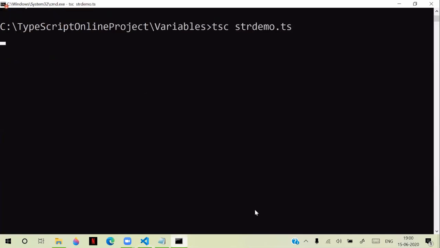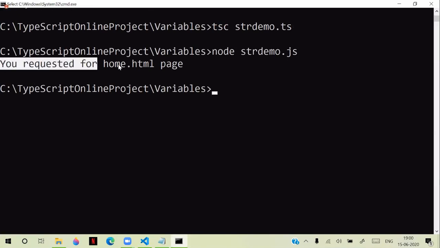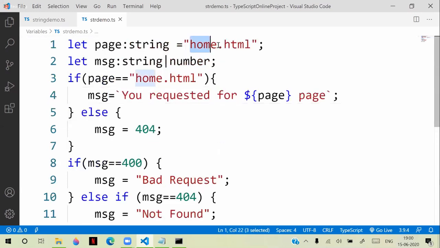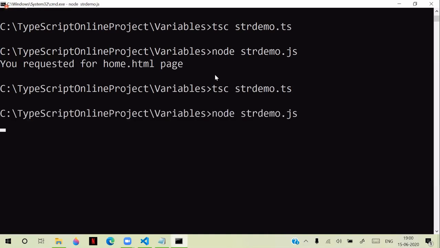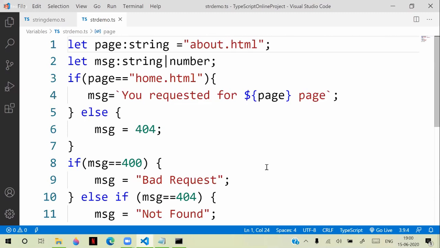I will compile this, I will run this. If they have written home.html, then it says you requested for home HTML page. Suppose I am requesting for a page called about, but there is no about page here. When I compile and run this now, it simply says not found. That means it will display that it is not found. That means you can handle a variable with two types. That's great. That's what union of types actually is.